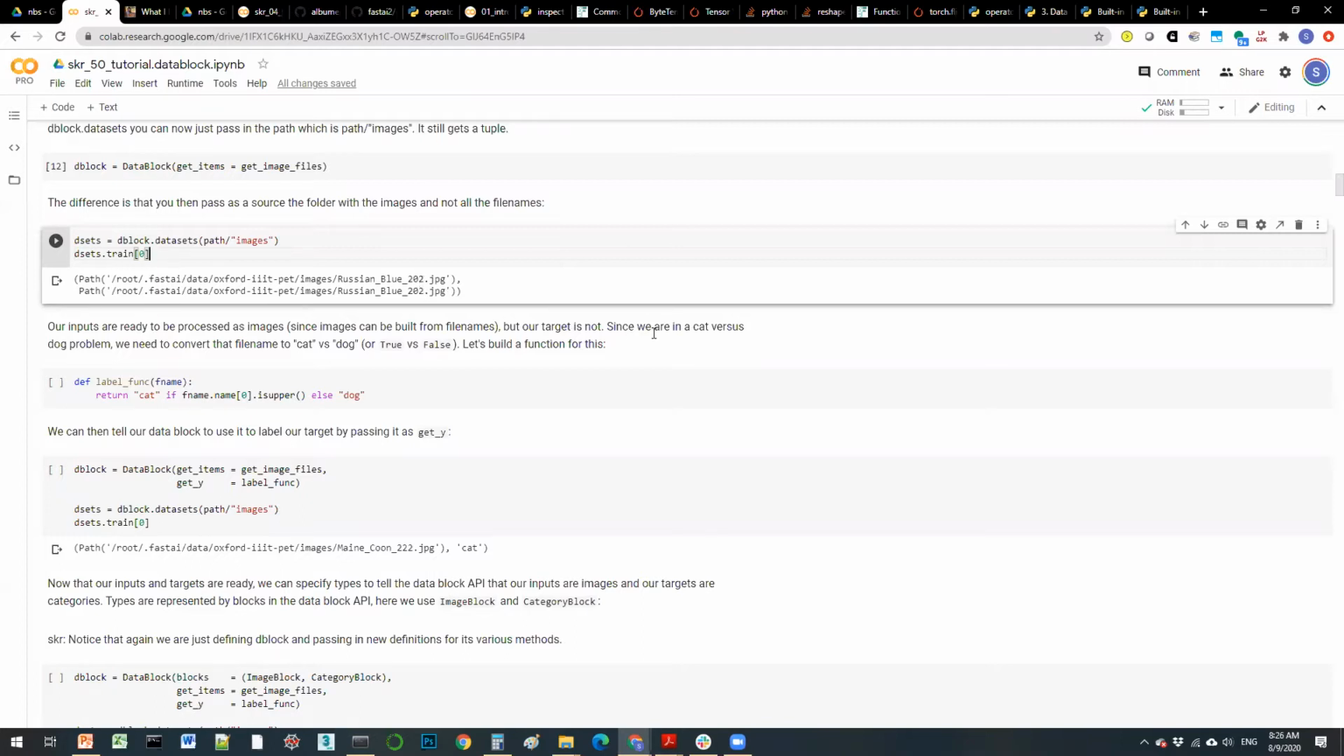Since in this particular instance, we are trying to use the data block that we are building for a cat versus dog classifier, what we need to do is make the target from the image become a cat or a dog, right? If you go back and look at the introductory cat versus dog problem, you'll see that if the file name begins with an uppercase, it's a cat, otherwise it's a dog. That's the way he has it set up.